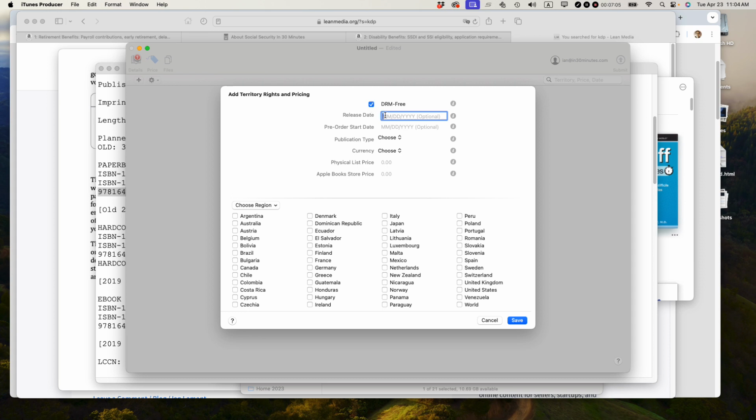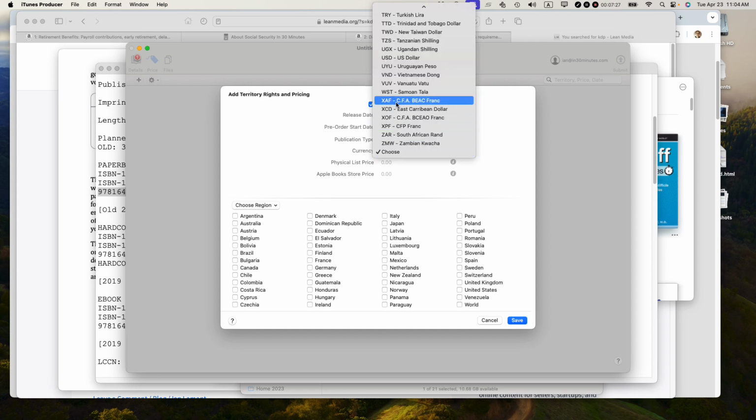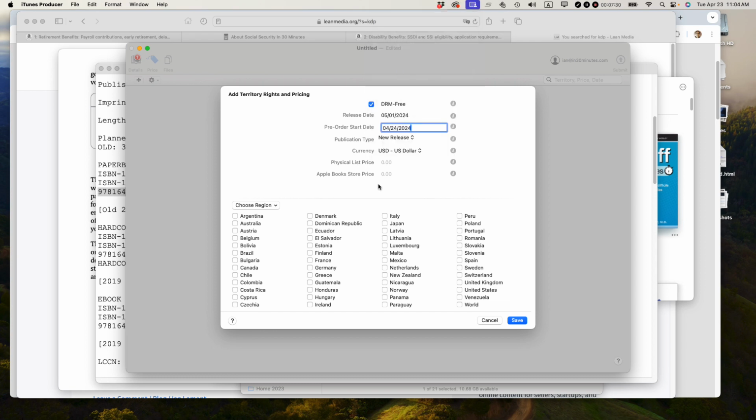So the release date is 01, 2024. And then the pre-order start date, I think it can be tomorrow. So 04/24/2024. Publication type, this is a new release. Currency type, US dollar. Physical list price for this book is $14.99, and the Apple book store price is $7.99.